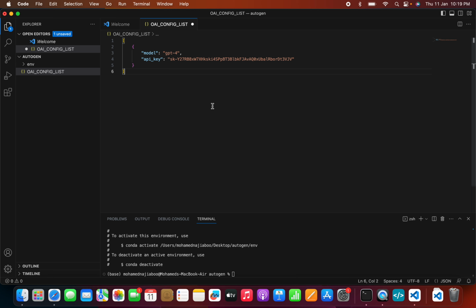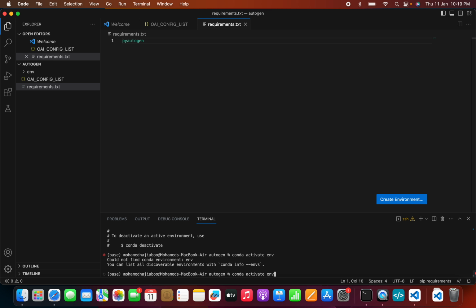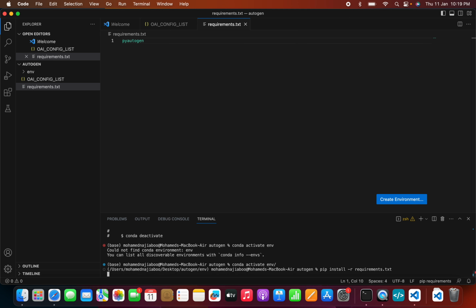In our coming videos we can use different variations of LLM models. Let me add one more file here. I can add requirements.txt. This is the first thing that we have to do: the requirements I need to run AutoGen. Now let me save this one. Let me activate my environment, then I can run pip install -r requirements.txt. Let me execute it.